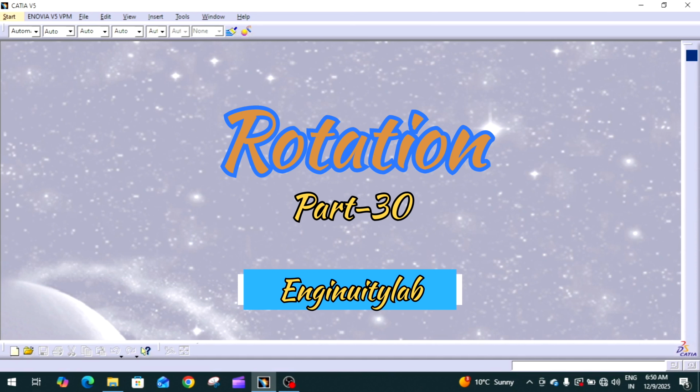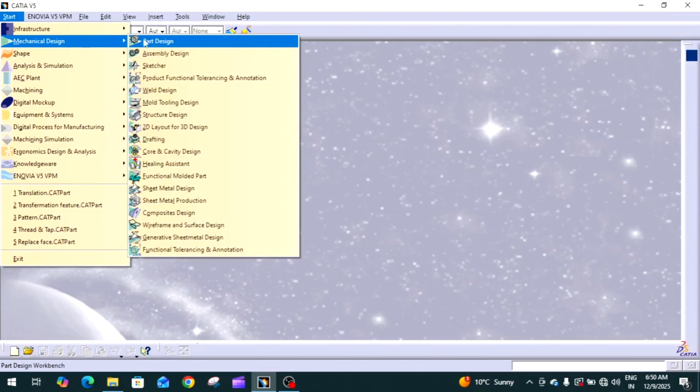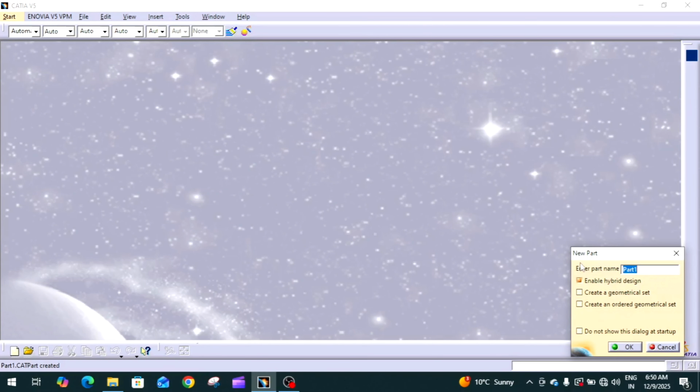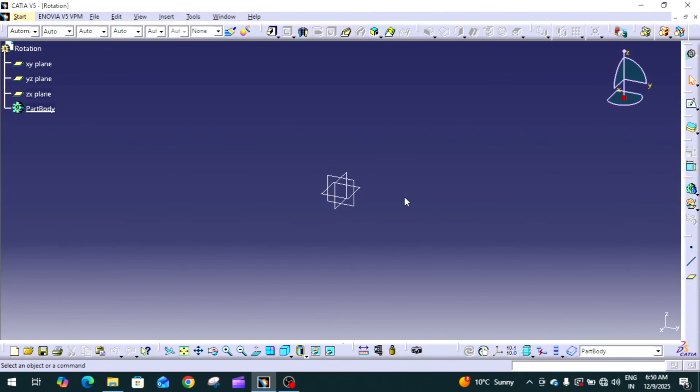In today's session, we are going to explore another powerful transformation feature, the rotation tool in the Part Design workbench. So let's go to Start, Mechanical Design, and Part Design. Rename this as rotation. Click on OK or press enter to go into the Part Design workbench. Now we are in the Part Design workbench.